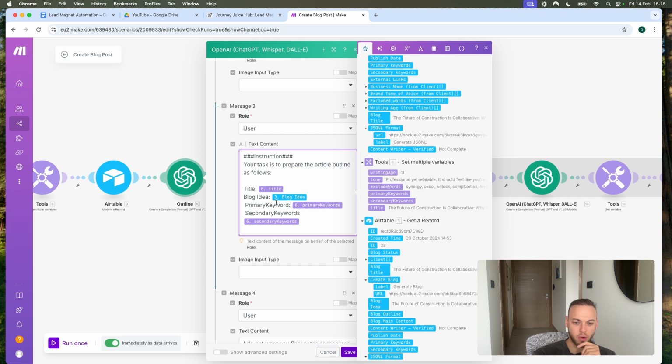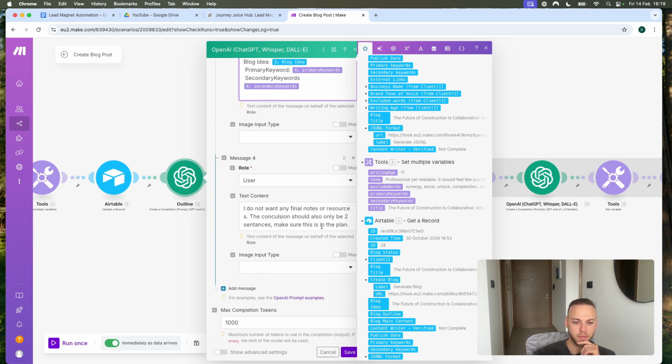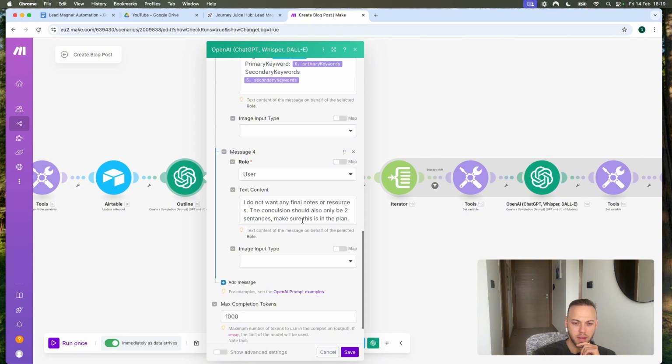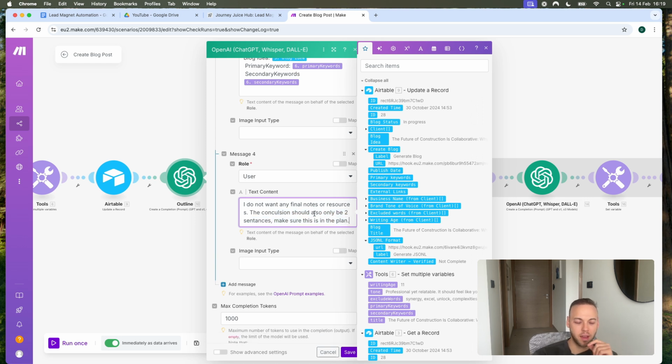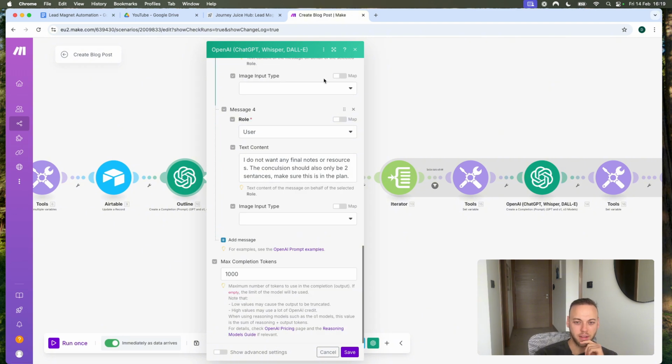And then things like the keywords, the primary keywords, secondary keywords. The fourth message I put in, I do not want any final notes on resources. The conclusion should only be 2 sentences. Before, it was citing different areas and giving me links, so I also put this in: I don't want any final notes or resources. Just give me the sentences, make it quite clear, and make sure it's just a nice structured plan.